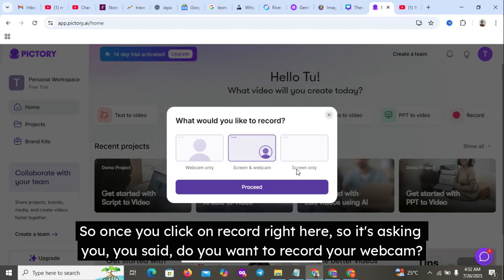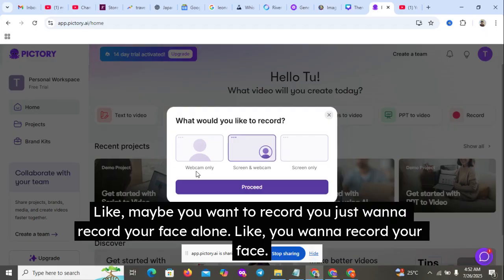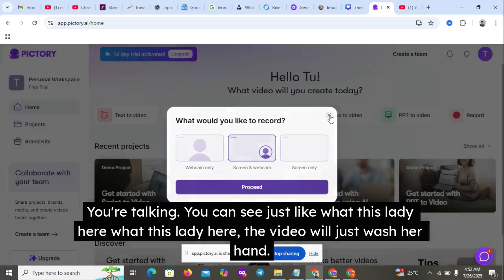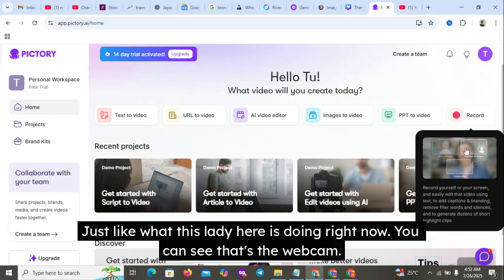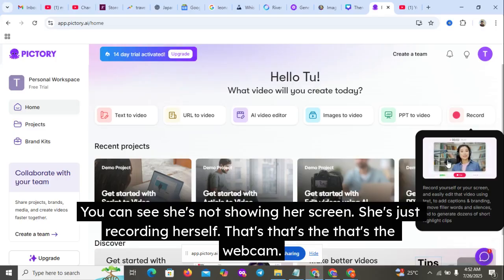Once you click on record, it's asking you: do you want to record your webcam? Maybe you just want to record your face alone, you talking, just like what this lady here is doing right now. You can see that's the webcam. She's not showing her screen, she's just recording herself.